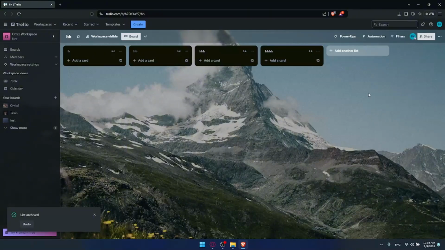Once you create your list, you'll find this add card option. These are the cards, or the tasks, that will be attached to each list. Normally, this list, as an example, you can name something like waiting to get started. And for this one, we can name it in progress.